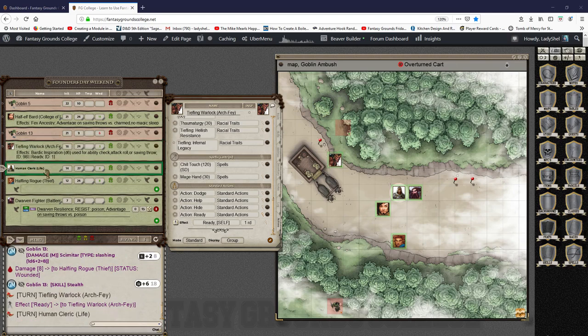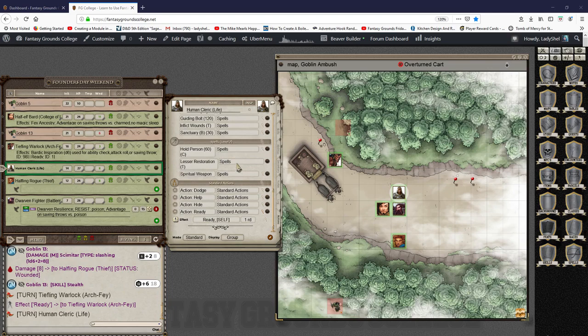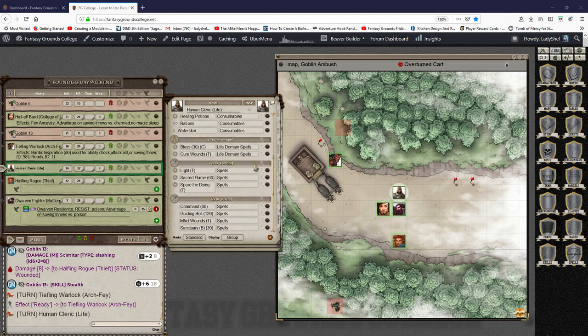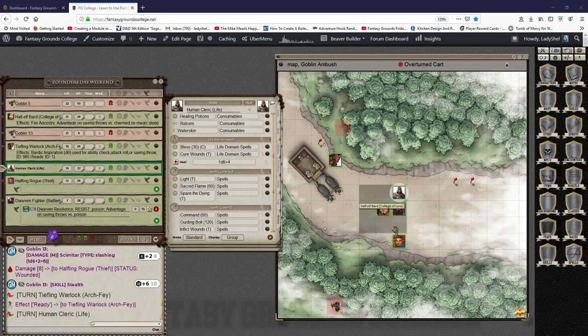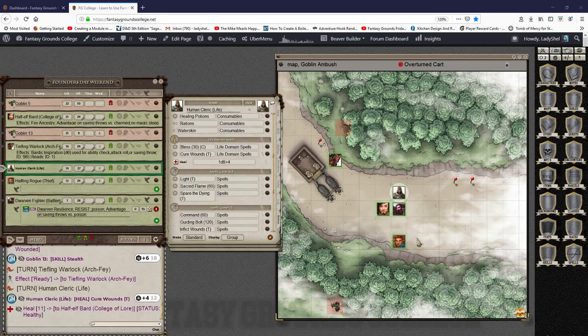Now the Cleric. The Cleric sees everybody's been getting hit, including himself. But I think the worst person, the person who's in the worst shape is our half-elf. So he is going to take his Cure Wounds spell, and he's going to call upon his god and ask him to heal the half-elf bard, which he does for 12 points. So that's good. He is totally healthy again. And that will end his turn.